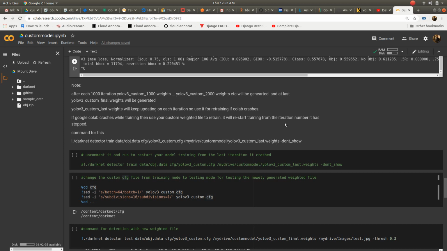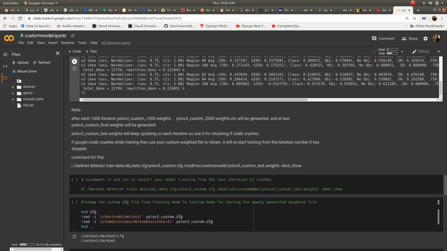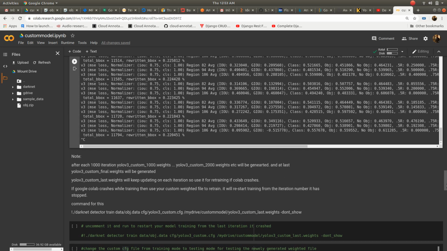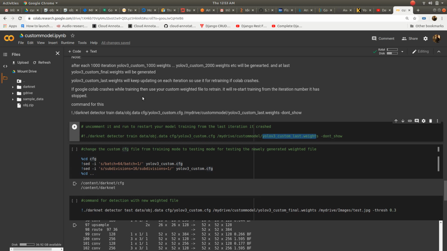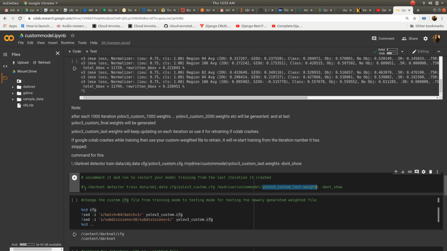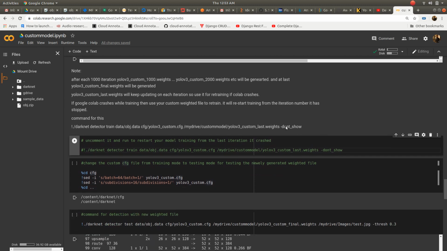And sometimes it happens that during the training process it crashes and your code block doesn't execute. So you don't need to retrain again. Whatever the last weights file you got, you have to execute from that point. So if your Colab crashes, please uncomment this and execute it, and it will start from the epoch number where it stopped.